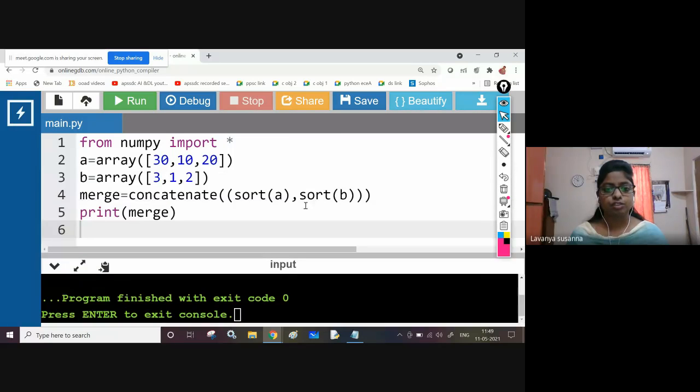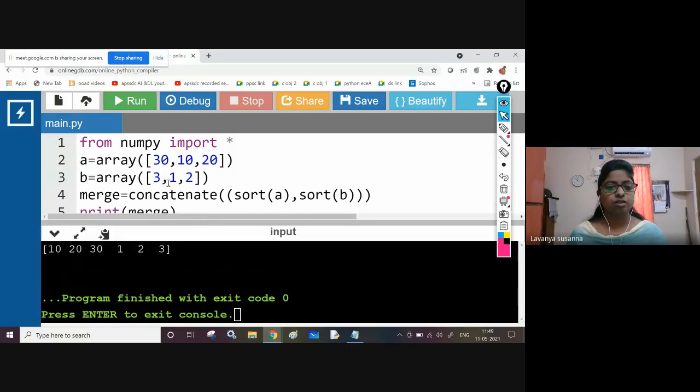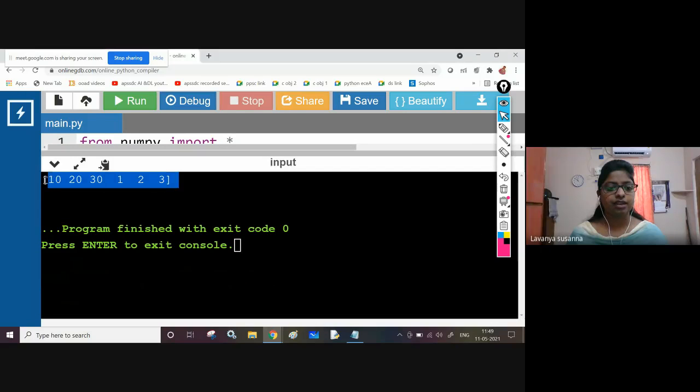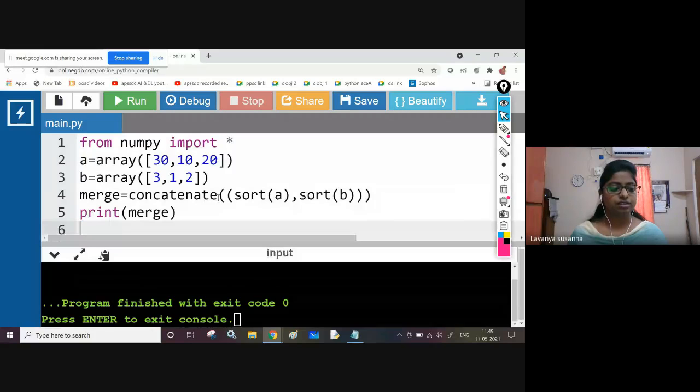Next, sort of B. See, 3, 1, 2, right? What is B here? 3, 1, 2. Sort of B means 1, 2, 3. Okay, you got the sorted array. Now this sorted array has been merged, combined: 10, 20, 30, 1, 2, 3, using the concatenate function. It's very simple, right? Within one statement, you are going to solve it.